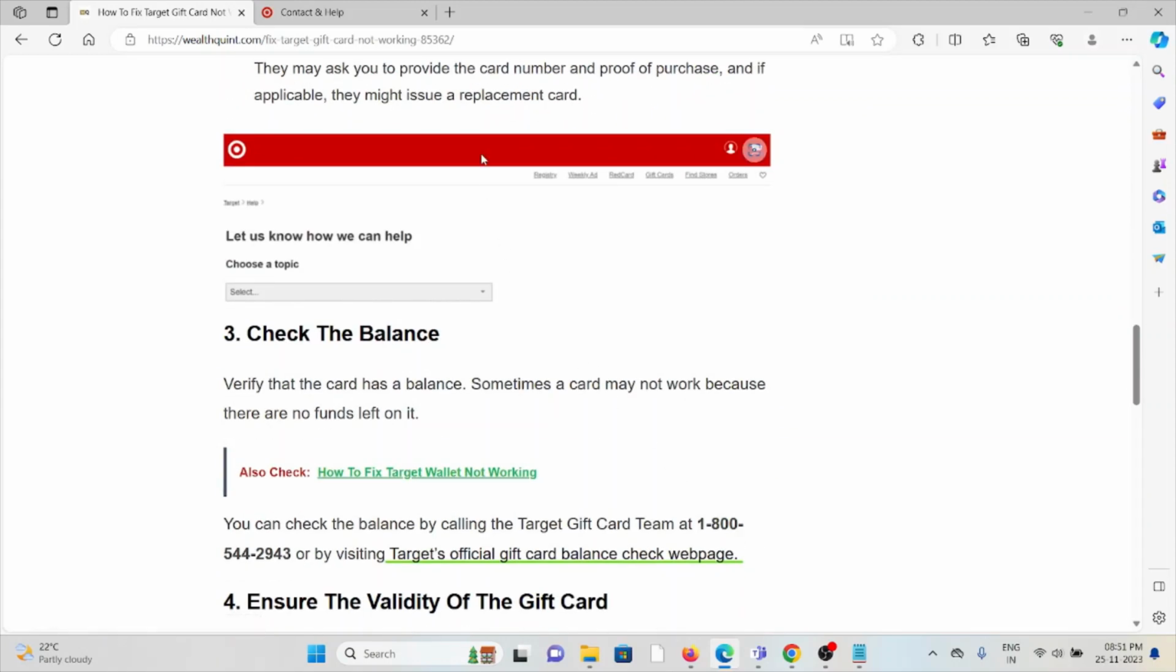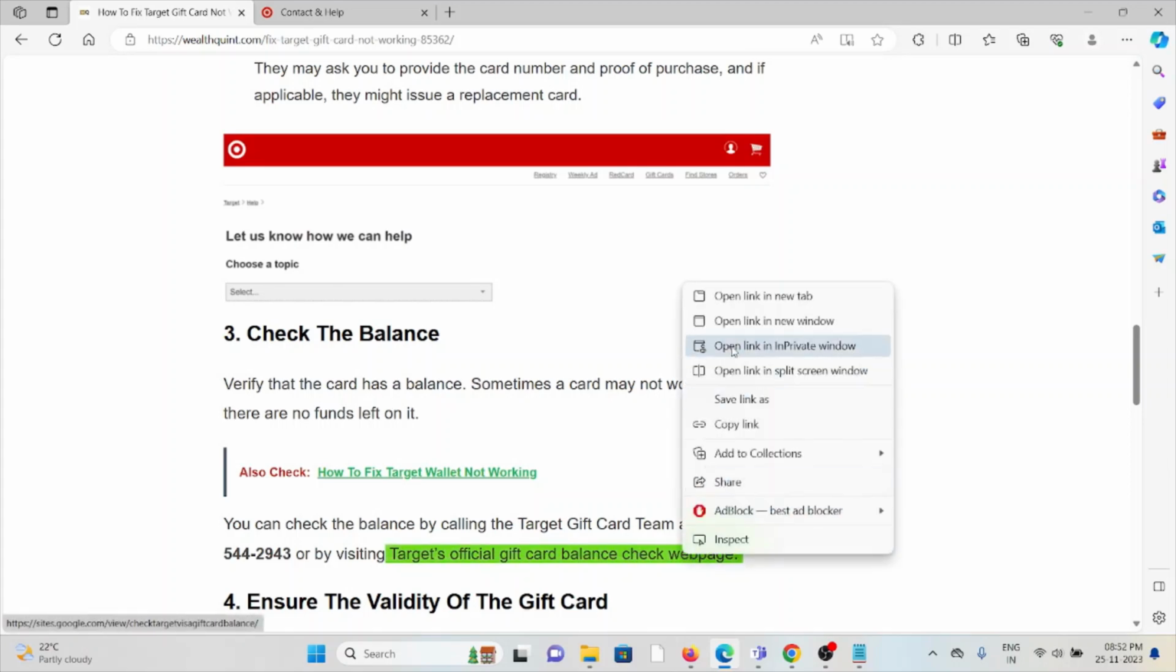The third method is to check the balance. Verify that the card has a balance. Sometimes the card may not work because there are no funds left on it. You can check the balance by calling the Target gift card number, or you can visit Target's official gift card balance check webpage.